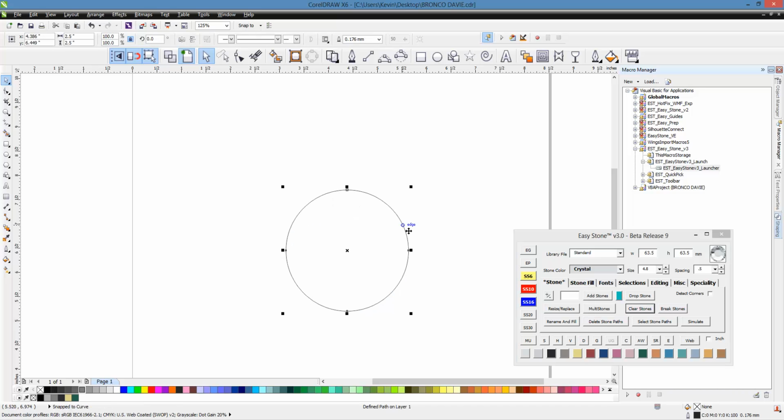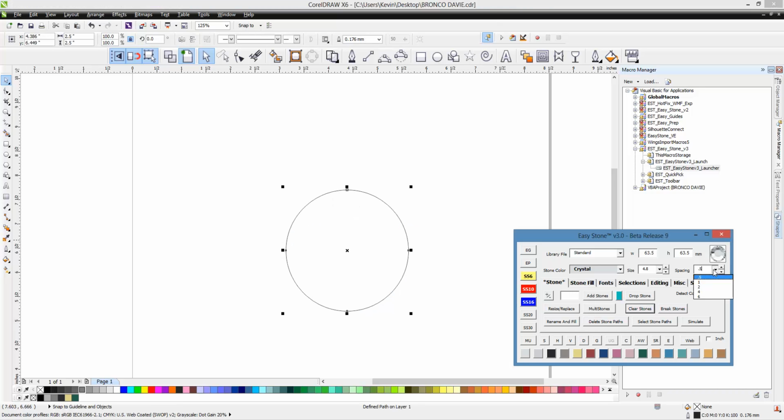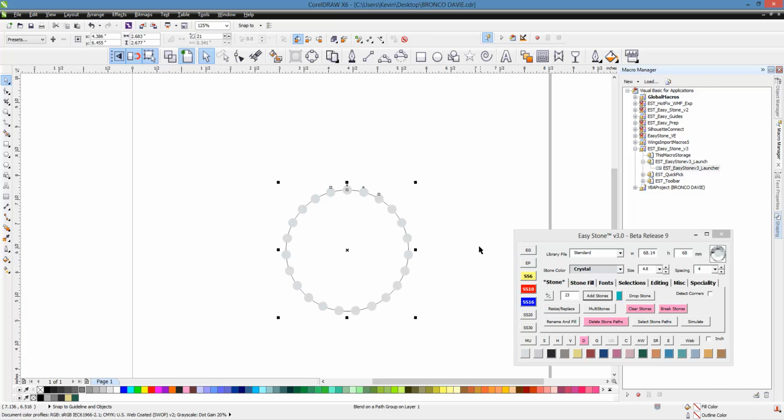because I just want to illustrate a point to you that if we choose a different spacing, so in this case, what we've defined Easy Stone to do is add stones that are 4 millimeters apart. So now when I click on add stones, you can see that we have quite a bit of spacing between each of our stones, and that's because there's 4 millimeter spacing.